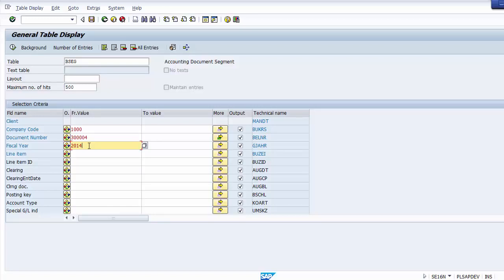We need to copy from one fiscal year to another the same number ranges, so you must take the fiscal year as well for that. Now we can execute this particular table. Once it has been executed, you can see the output.